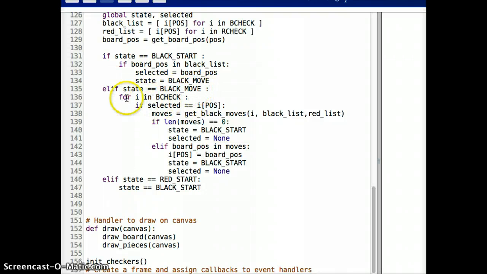Once you get to black move, this will happen on your next click. You've already selected a checker, now you've selected another spot. So what's it going to do? It's going to go through all your checkers and see which checker you're on. So it says, hey, selected, which you put above, and goes through them and selects it. And then it's going to get all the moves that black can make. If there's no moves black can make, then you've selected a checker that can't move, and it'll go back to black start. Probably need to fix this because it's 2 clicks, but it's where I am right now.